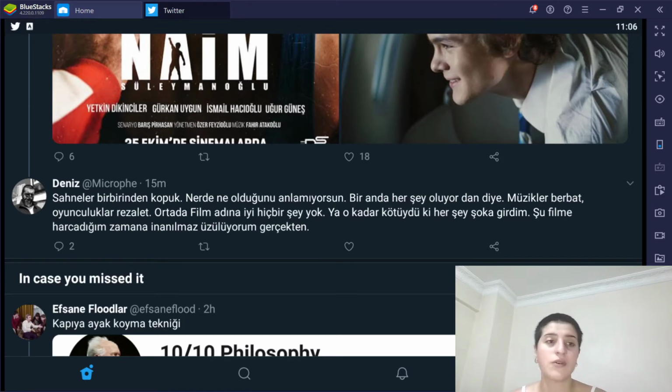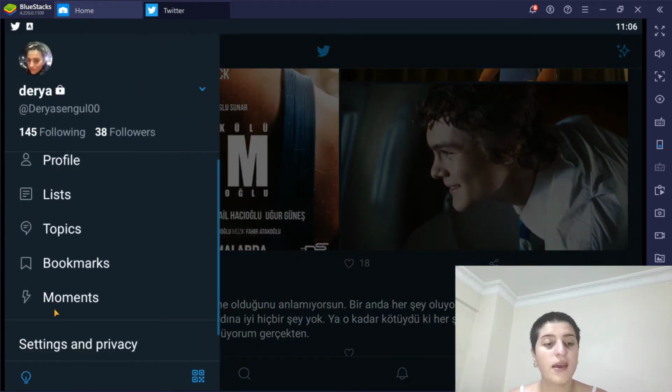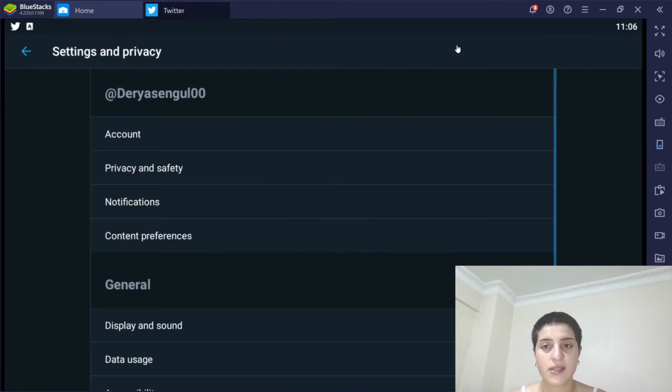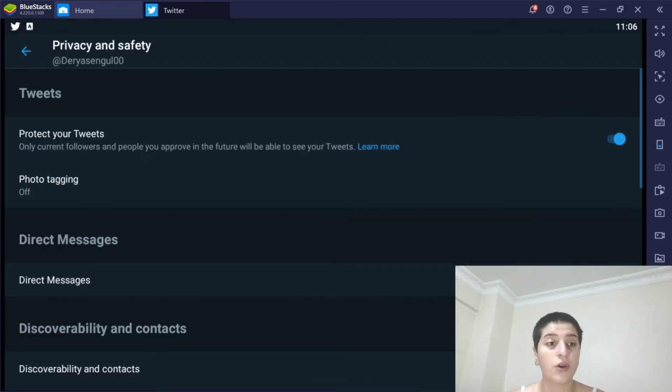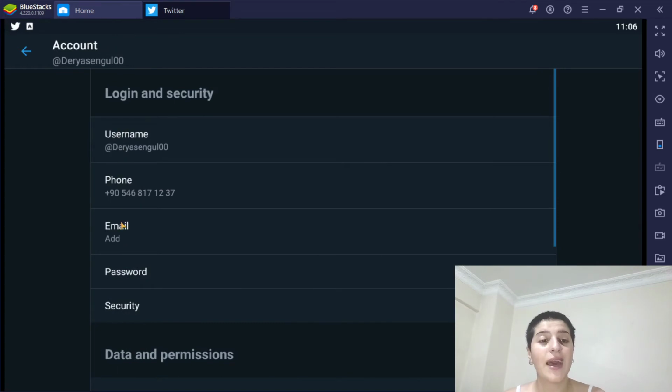First you have to have the app, of course, and then you have to sign in, you have to log in, and after that, as you can see, you're gonna click your profile, then go to settings and privacy. And from here, we're gonna go to privacy and safety. No, not privacy and safety, sorry. We're gonna go to account, and as you can see, we have this password part, right?